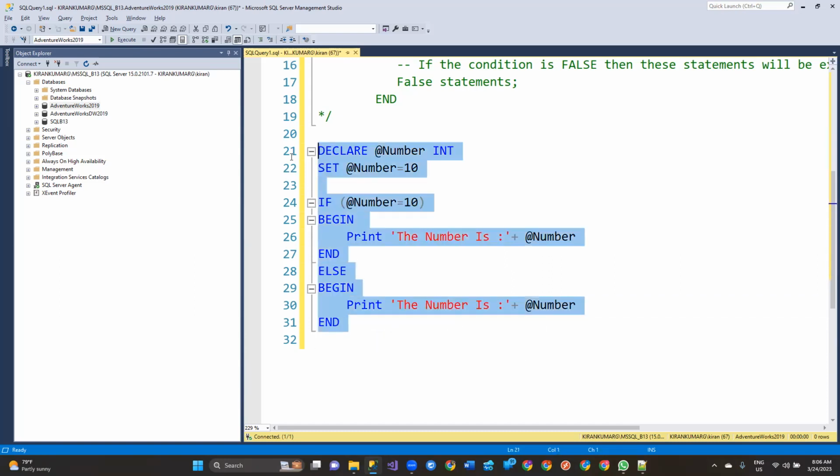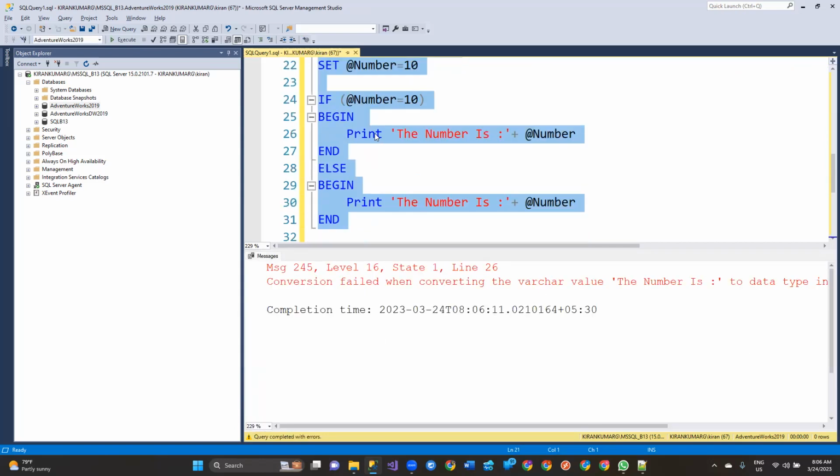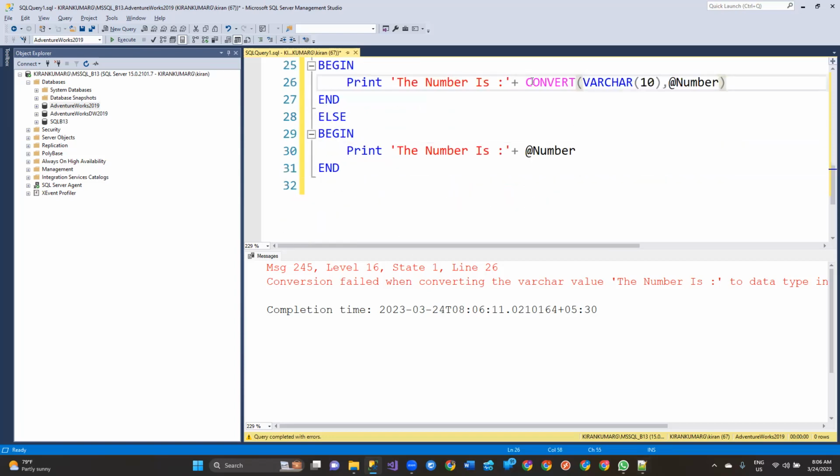Okay. If you run this, it will throw an error. Why? Because here in the print statement, this is a string and we are concatenating it with an integer. Why? Because here my variable is an integer. So I would like to convert this. Convert. Okay. So varchar of, for example, 10. Okay. The same thing I will repeat here.